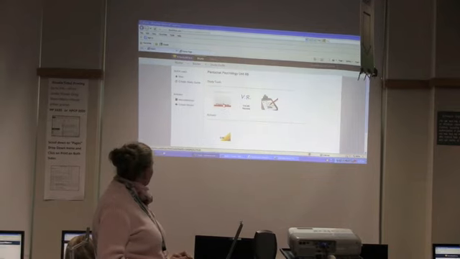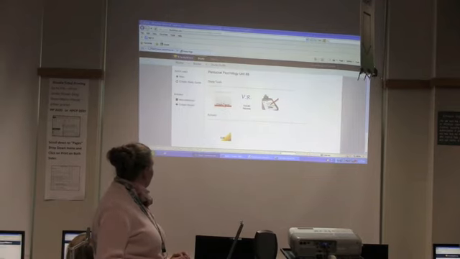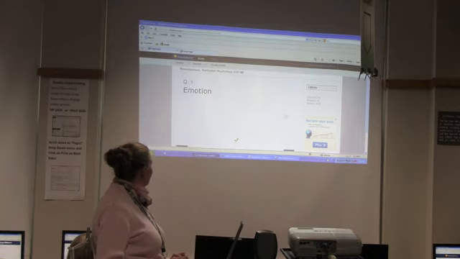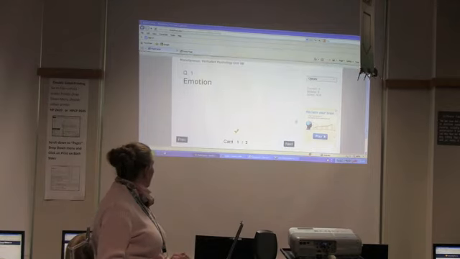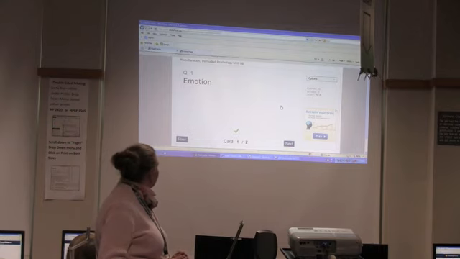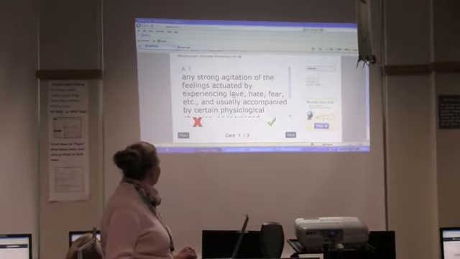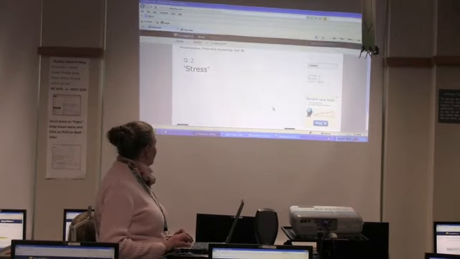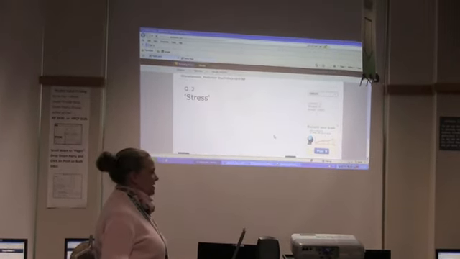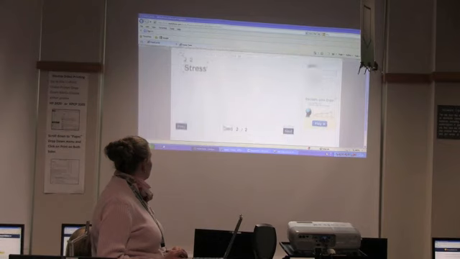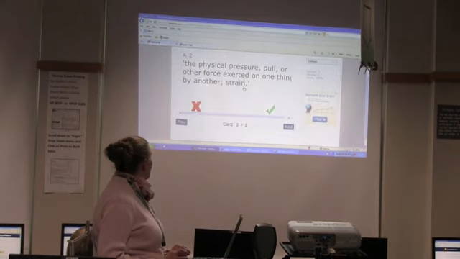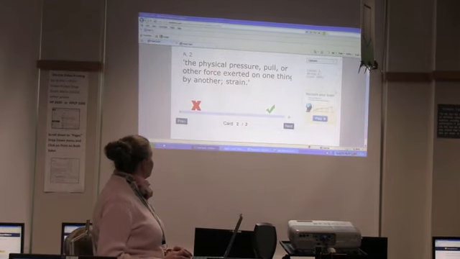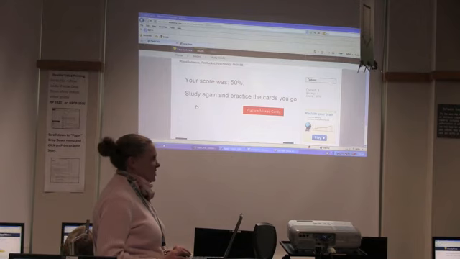All right, so how to study online? Go to flashcards. There's your first vocabulary word. When you're online, you have to click on it. There's the definition. If you got it correct, you give yourself a check mark, it goes to the next one. There's the next word. Double click on it, it gives you the definition. Say you got that one wrong, you give yourself an X.